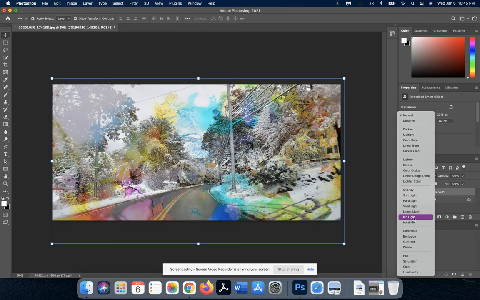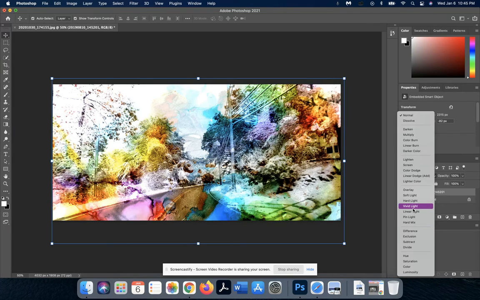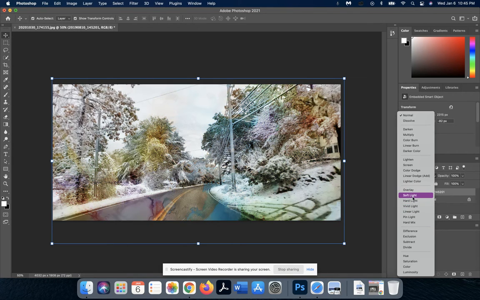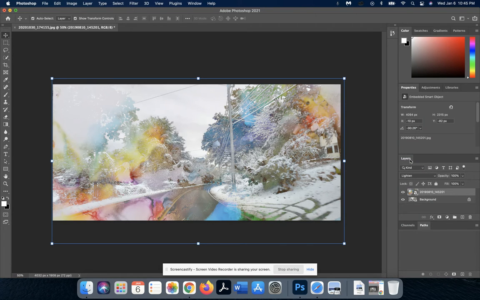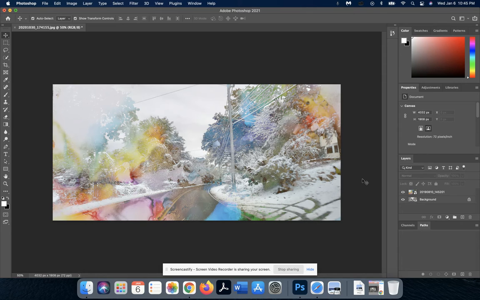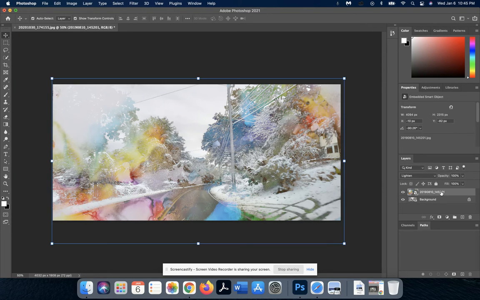You decide what you like. There's no right, there's no wrong. Okay, I kind of like lighten, so click on it to select it. So this right here, this looks good, but you can do another change to it.